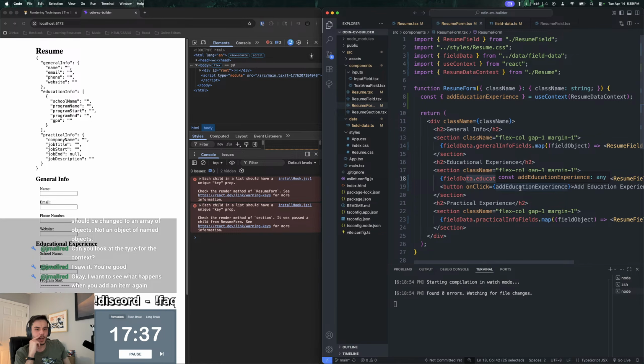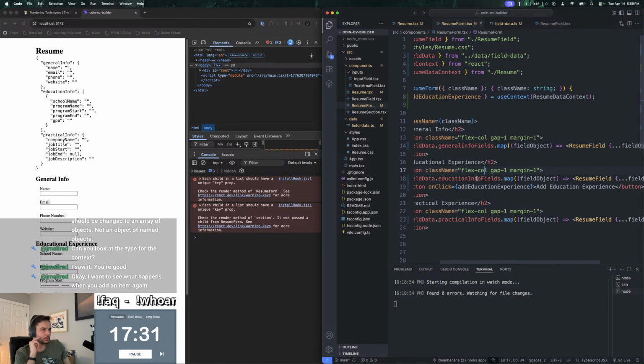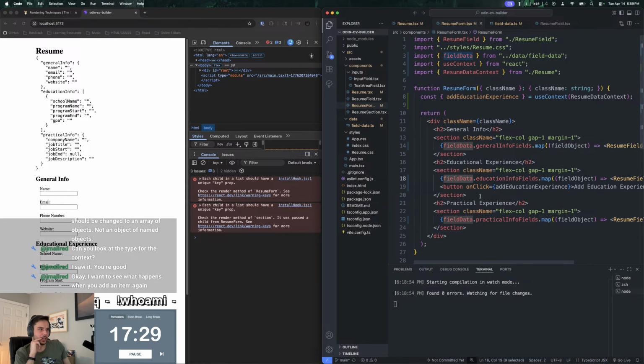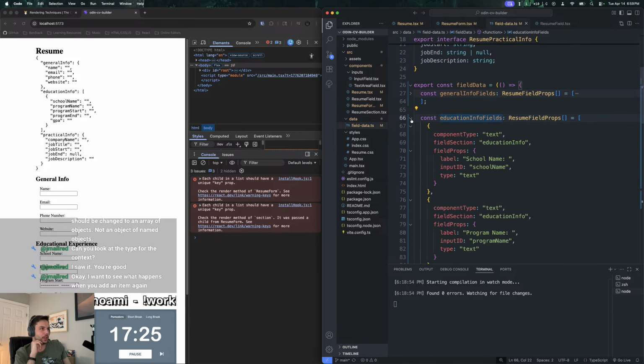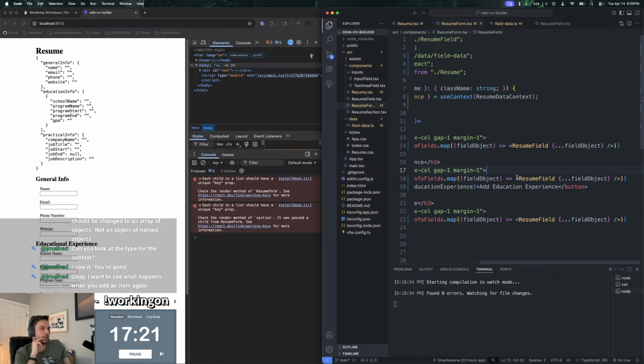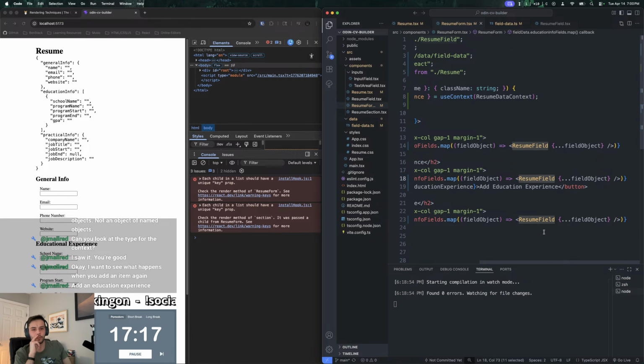I want to see what happens when you add an item again. Which item? When I add a resume field. So I go over this field data object, and the education info fields that are listed here. And then using a map for that, I generate a resume. This is our field factory, or our form factory.